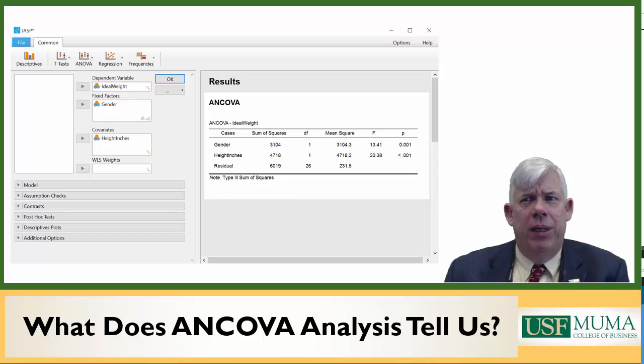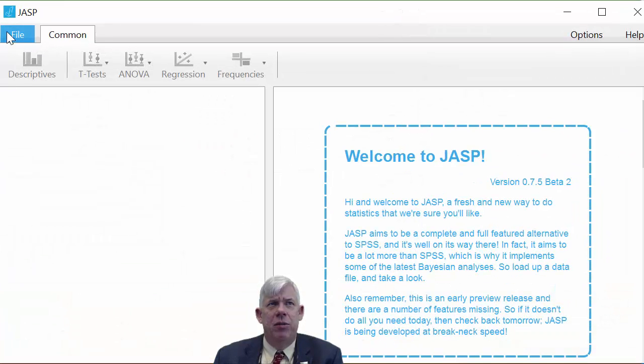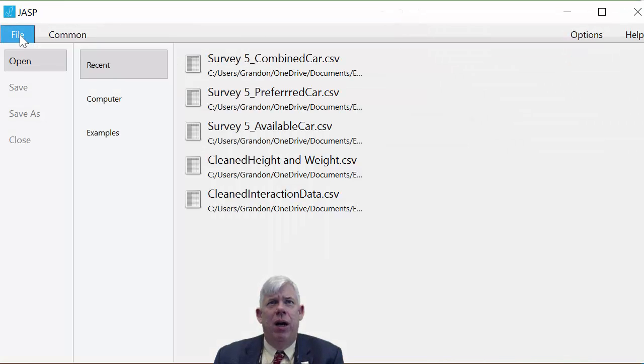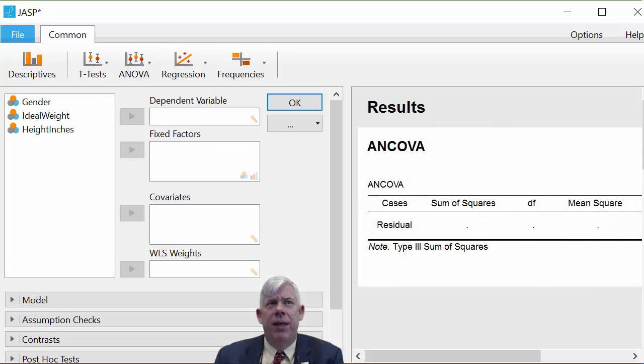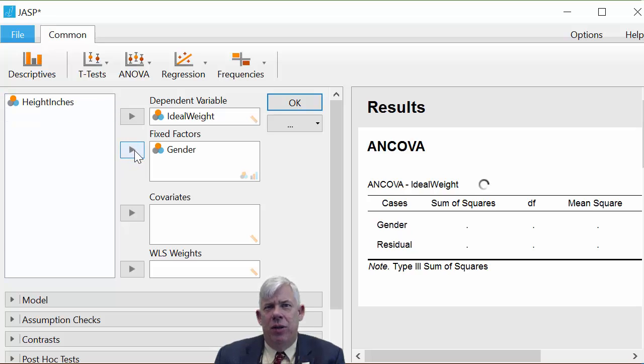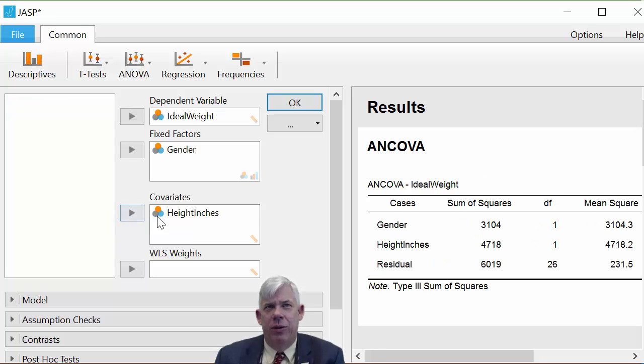So, just as a refresher from the last session, let's think about what we did with ANCOVA. I'll bring up JMP, and then open up our cleaned height and weight data. We'll come over to analysis of variance, go into ANCOVA, and our dependent variable was the ideal weight that individuals put in. We were particularly interested in seeing if gender was an effect there, and what we wanted to do then was control for height in inches, because we know that the genders have different average size, so we're just trying to isolate the gender effect from the height in inches.